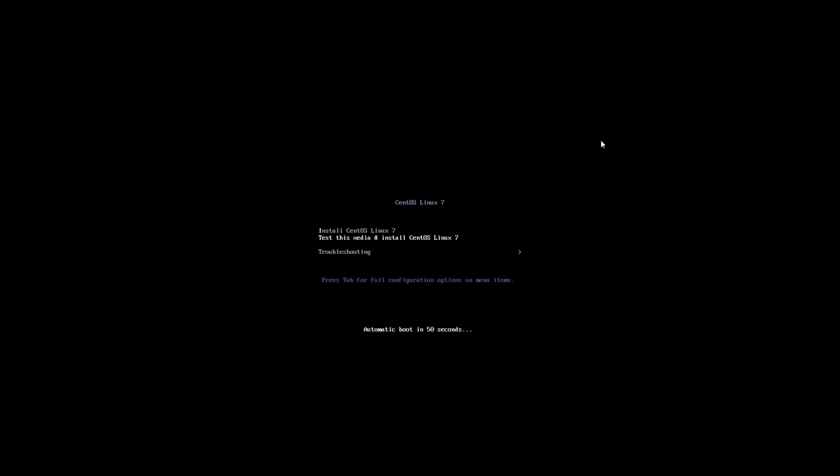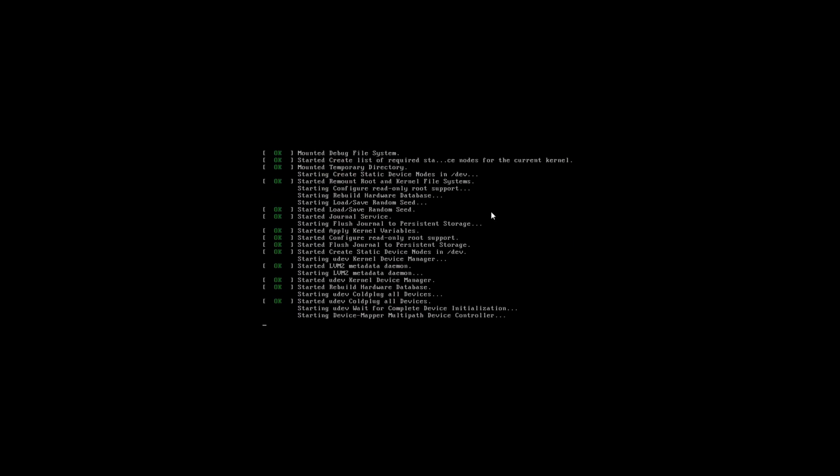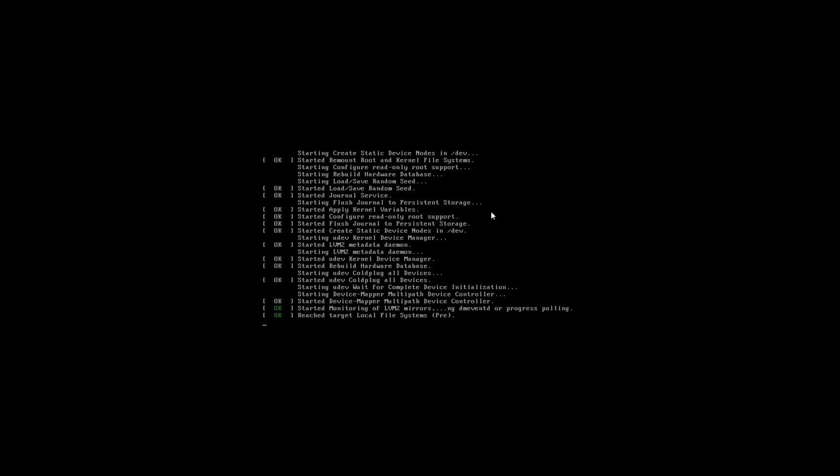Once you have inserted your bootable media into the computer and restarted your computer, you'll be prompted to a menu called CentOS Linux 7. So we need to select Install CentOS Linux 7 and press enter on your keyboard. This may take some time to open up the user interface for the installer.